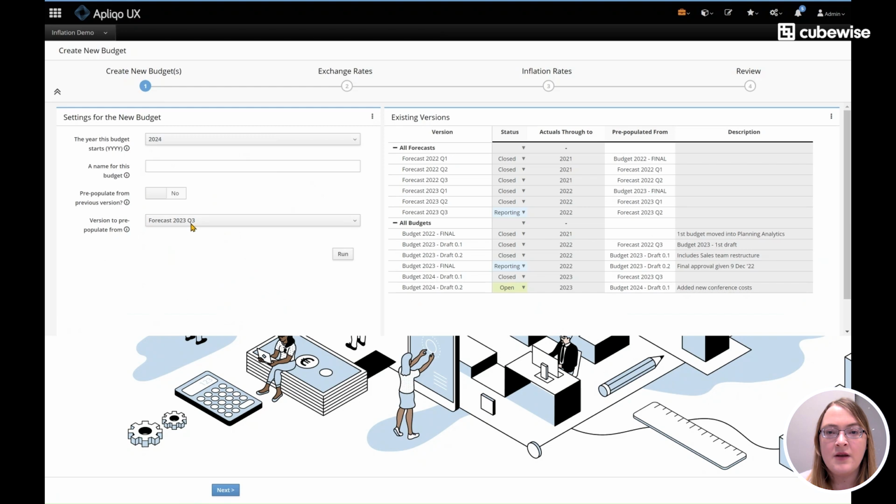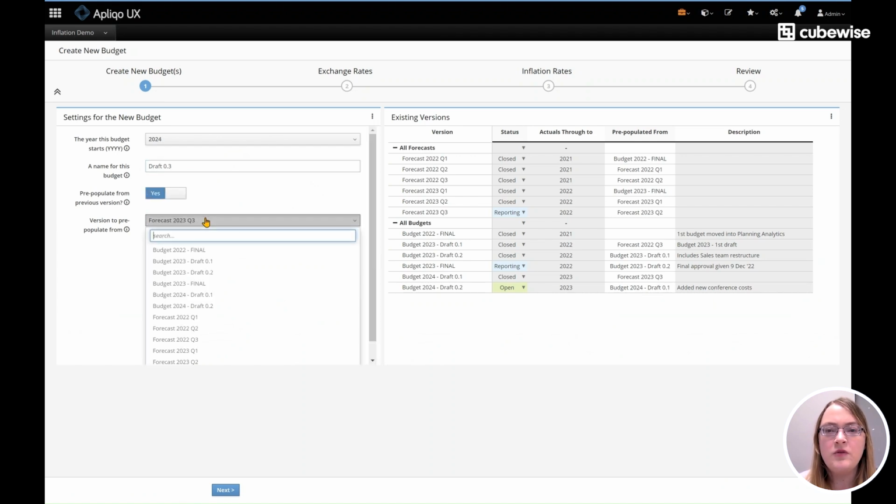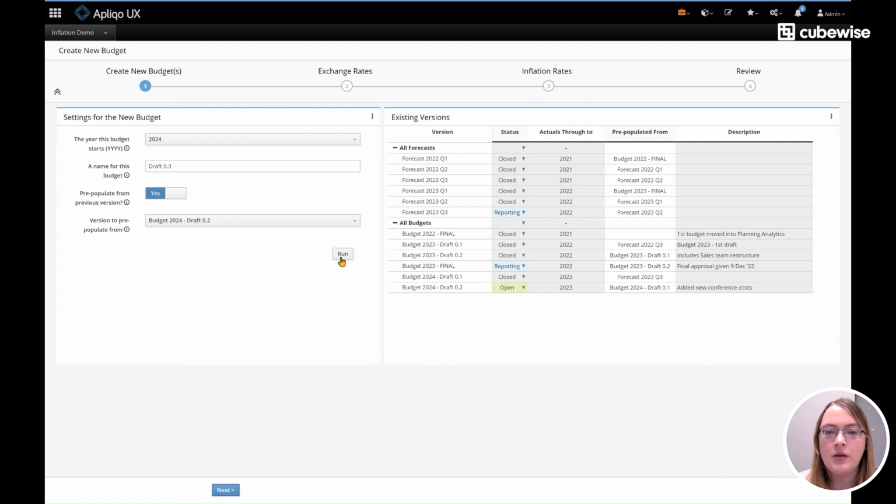Step 1 is to start the next draft of the budget. In this case, it's draft 0.3. And we're going to pre-populate it from draft 0.2, then click on Run. This will start a process to set up our new budget draft and copy over our previous work.